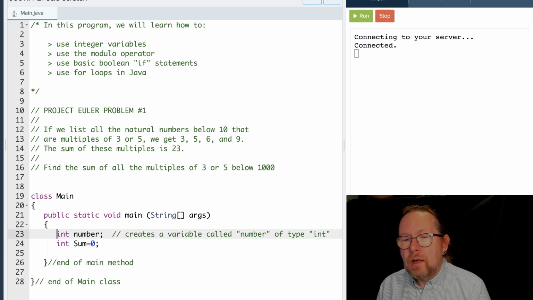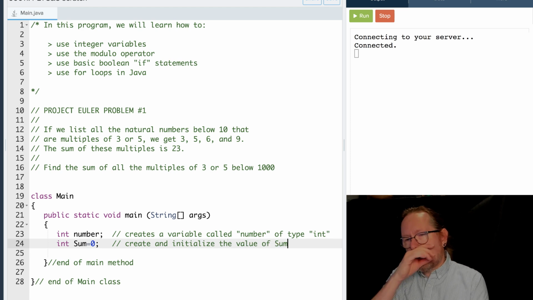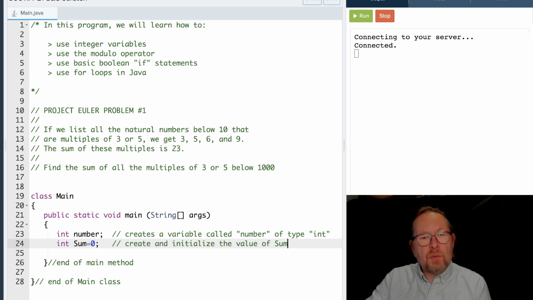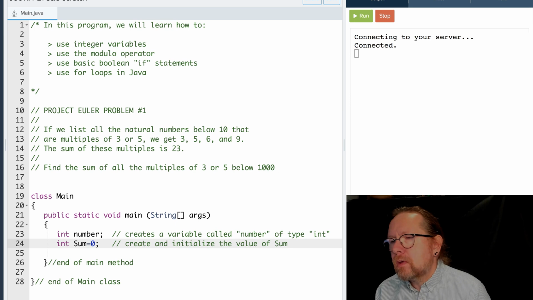Okay. That's called initializing the variable. If you create a variable and give it an initial value, we're going to create a sum that we're going to add to every time we find a multiple of 3 or multiple of 5. Okay?